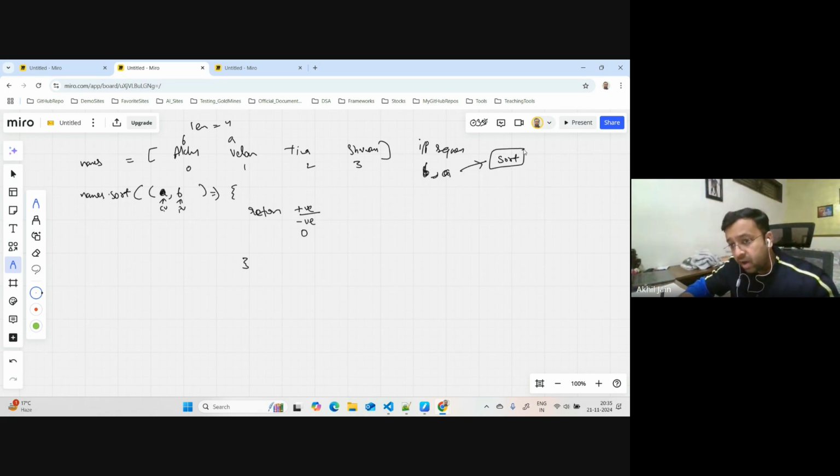Now, after evaluation during the sort method, if it returned a positive value, what it will do is maintain the order. It will not change the order of things. It will keep B where it was in the sequence and keep A where it was.